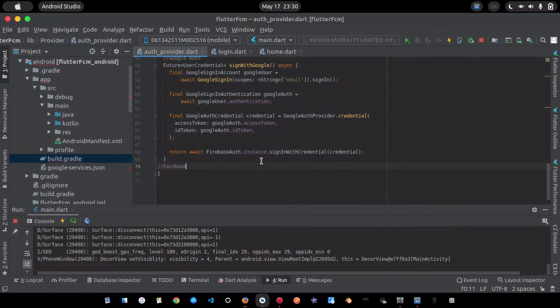So we are going to create a function for Facebook, and to do that, I'm just going to create another function, the same way we did for the Google one. It's still going to be a Future, and we also want to return the user credential. You're going to name this one signInWithFacebook, and it's also going to be an async.